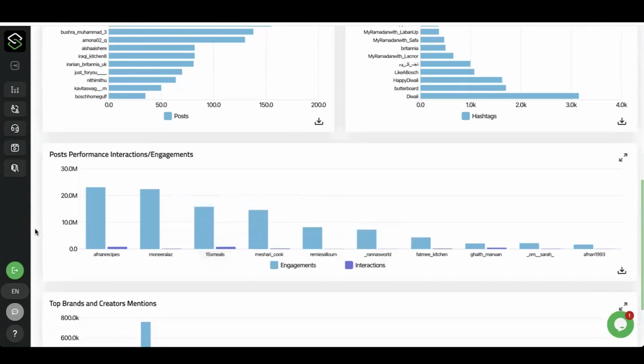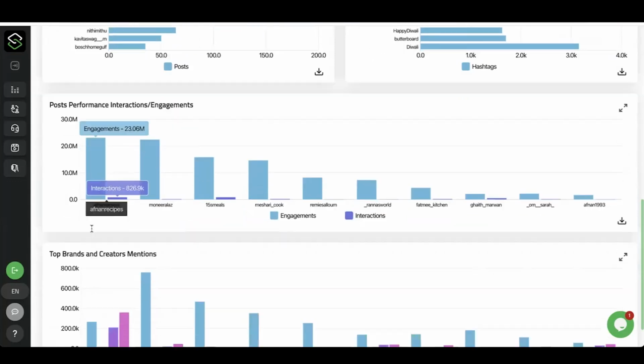The post-performance interactions and engagements, here you get to see the creators who had the highest engagement rates. But this doesn't say that Afnan Recipes, for example, succeeded in this campaign or is doing amazing in this campaign. This only shows the engagements that she got. So Afnan Recipes might have 10 million followers, but only got 23.6 million engagement on her profile. Other creators might have 10K, for example, followers, but had 10K engagements. So you need to take this metric into consideration.